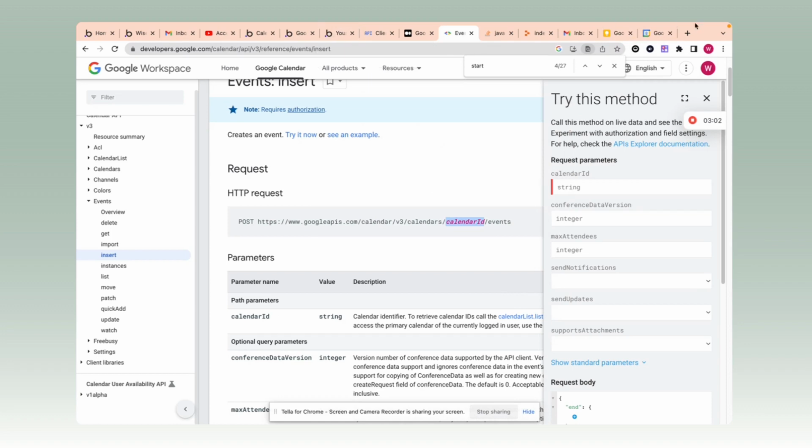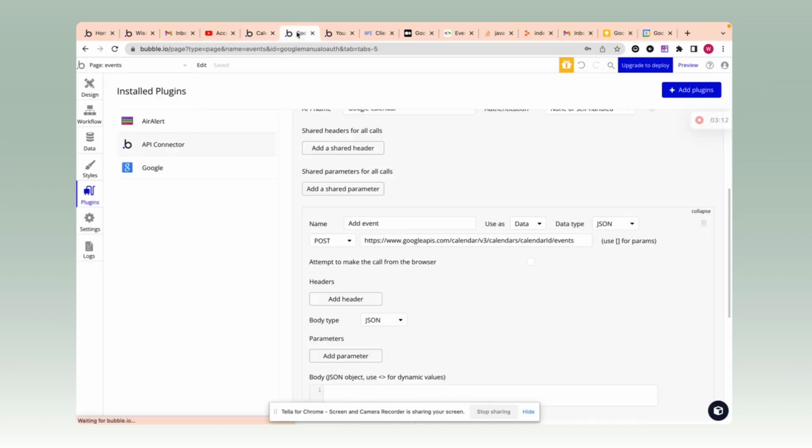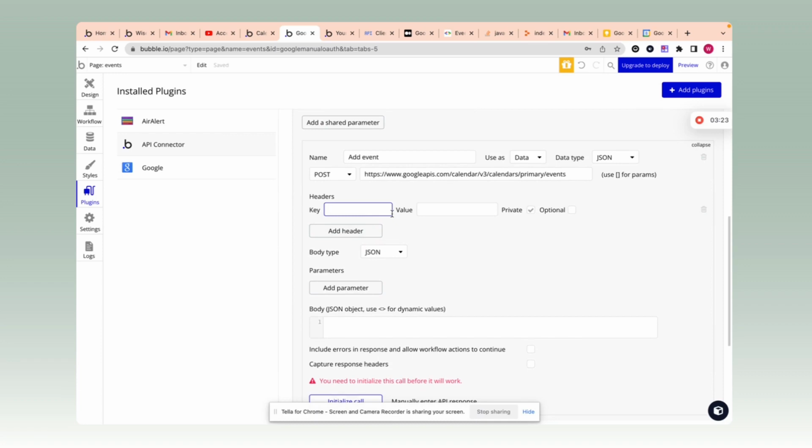You can have multiple calendars in Google Calendar. As you can see, you have reminders, I have a test insert calendar, but mainly I'm just putting events on the Wise Wobbler calendar. And so to make it simpler, instead of calendar ID, you could just make it primary. And that will insert into your main calendar. And then over here, we need a header. And over here, we're going to put authorization.